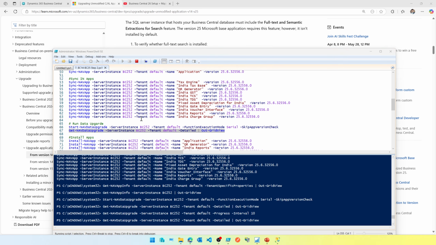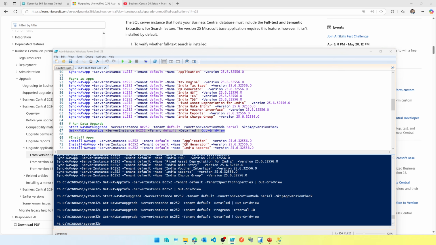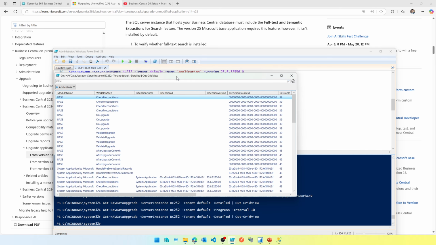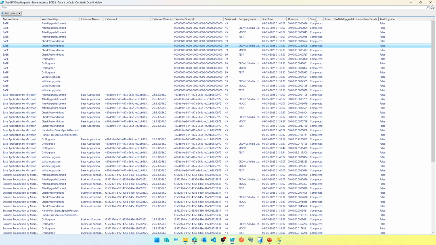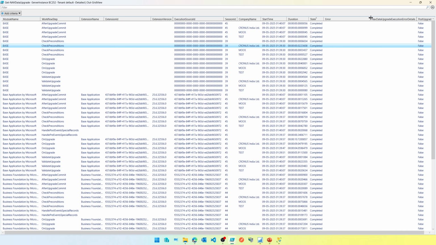Let's run it again and see the status in the grid view. Okay, as you can see now, everything has been completed. So all the steps which are needed to upgrade the data have been completed. Now remember, if there is an error, you will see the error message in this area, and you can also run a PowerShell command to see the errors that have been generated.